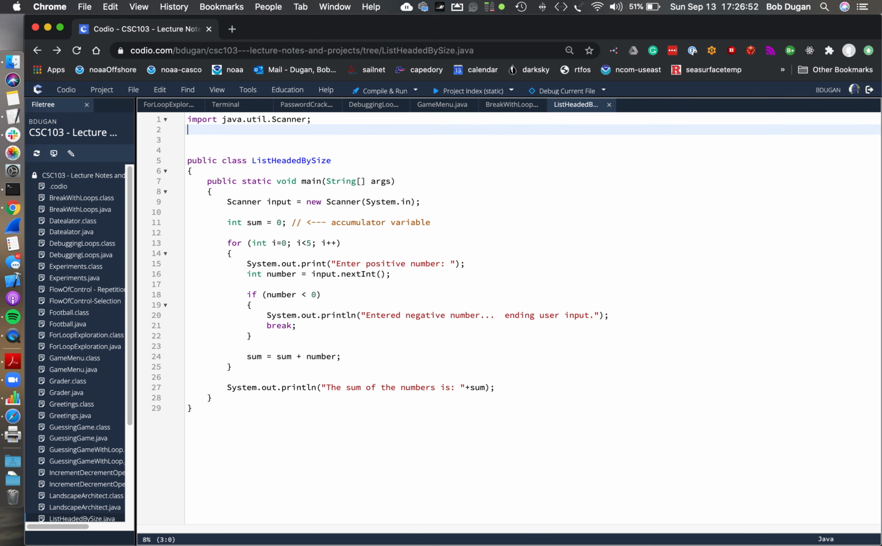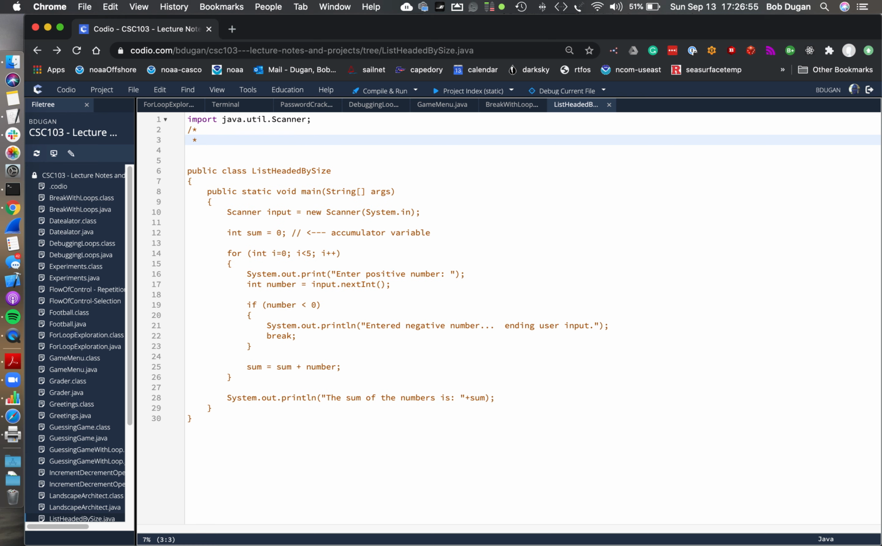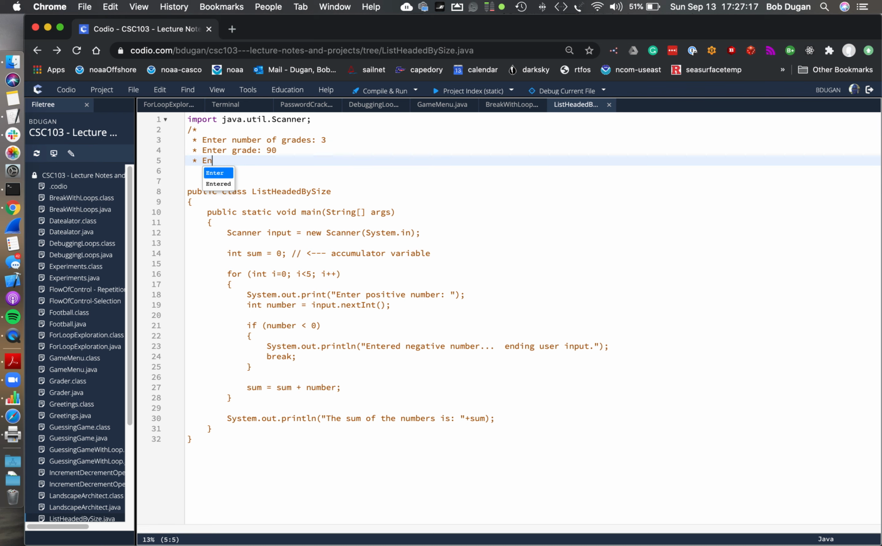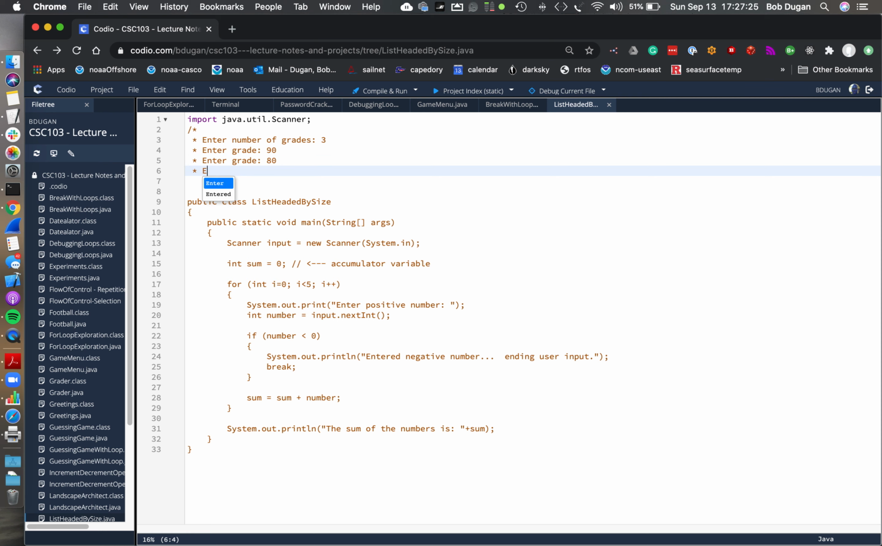And it's going to work like this. All right, so we're going to say enter number of grades. Okay, and so for example, maybe we'll enter like 3. Okay, then we're going to say enter grade, and we'll just enter a grade. Like here's 90 for this student, yay for that student. Enter grade. 80 for this student. Enter grade. And maybe 85 for this student.